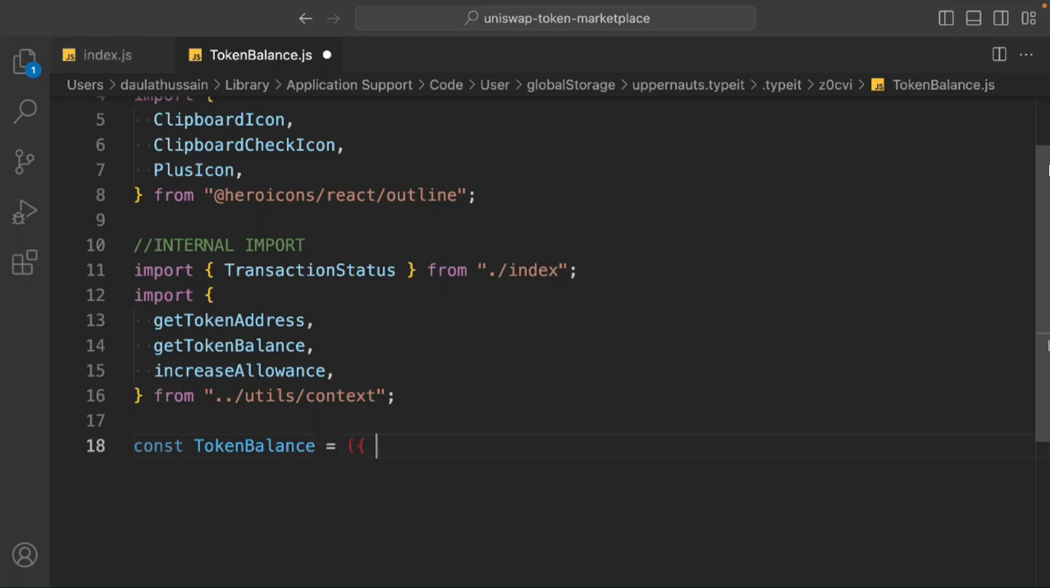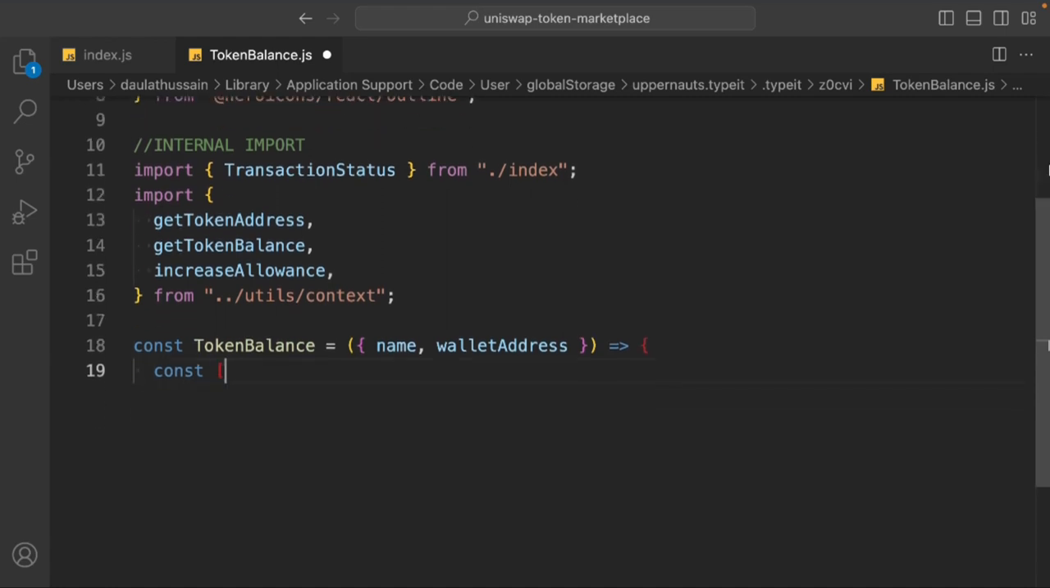It's going to receive a couple of props. So it's going to receive the name and the address of the wallet. That's what we're going to send in this particular component. Now let's take a state variable. We'll say balance, set balance, and by default we're going to set this slash, meaning no, this particular string.